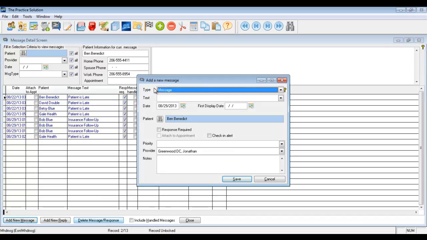We get a new window that automatically sets the type to message. We have two types, message and response. In text, we can write anything we want, such as patient does not care for something. So if the patient didn't like a particular aspect of your office, maybe something you guys did or something somebody said, you could tiptoe around it and remind everybody using this note feature.